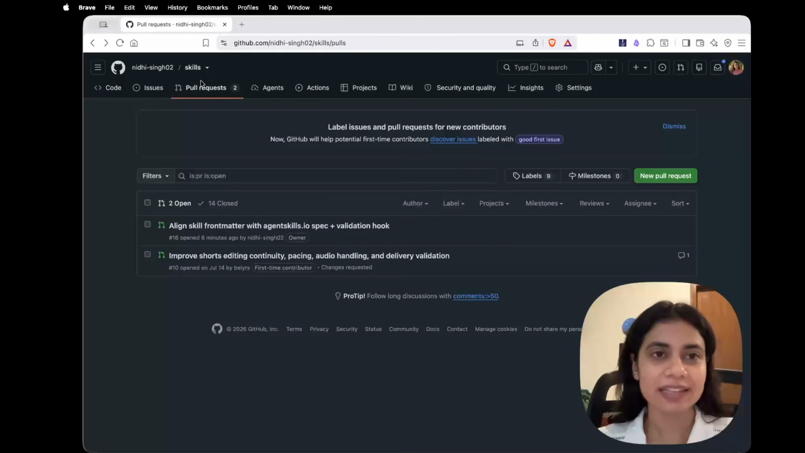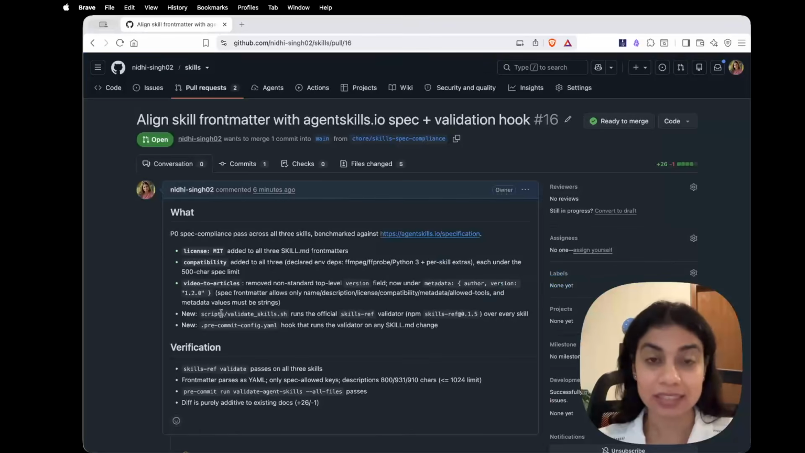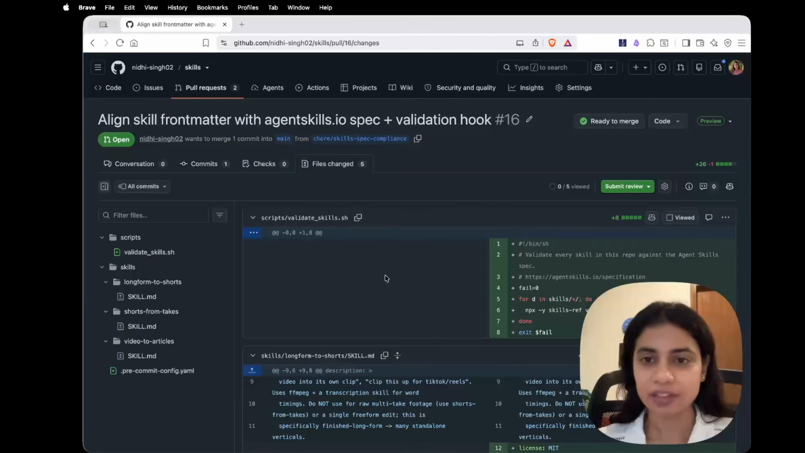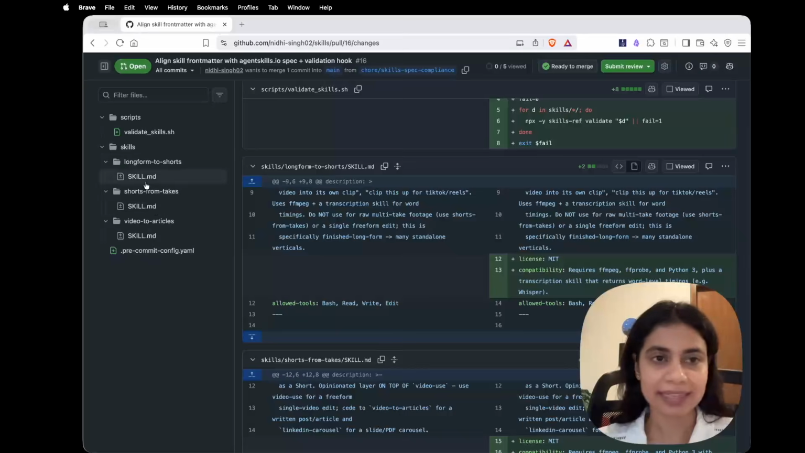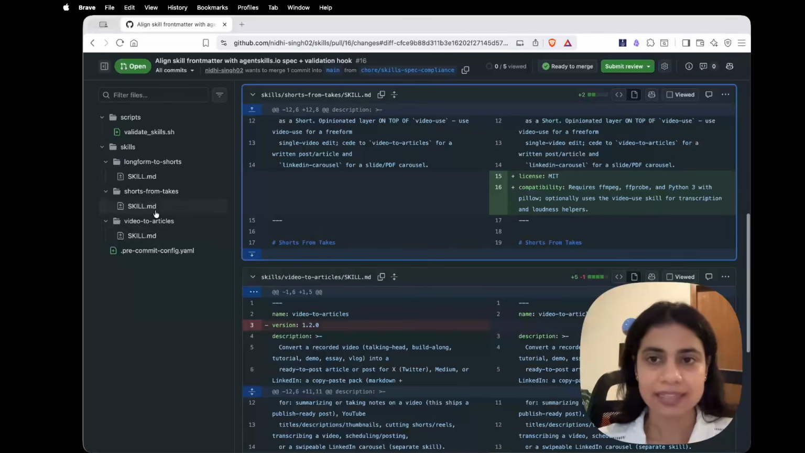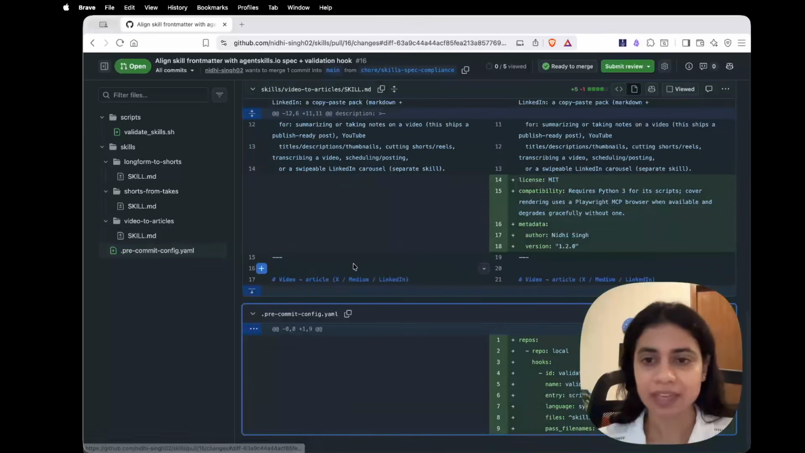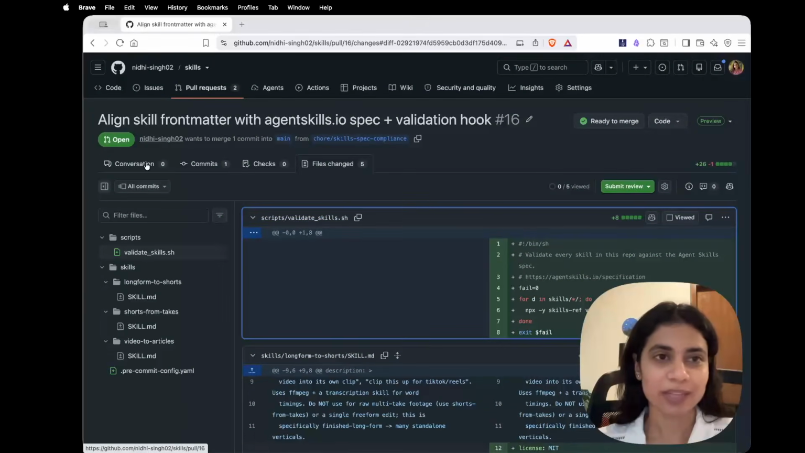Here we are in the skills repo. Under the PRs, we see the PR number 16. This is the one that got generated by Qwen 3.8. And it talks about the P0 spec compliance that has been fixed. And if we see the file changes, this is what has changed. Basically, it has changed the license and the compatibility thing in all the files. It has added pre-commit and a validate shell script as well.